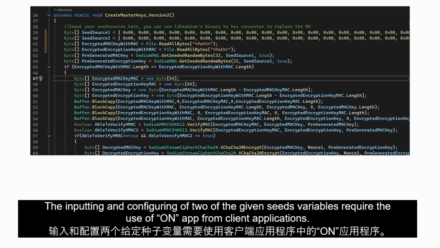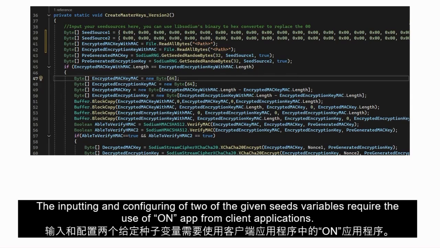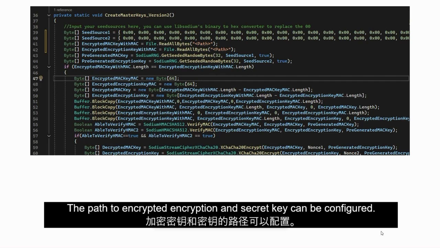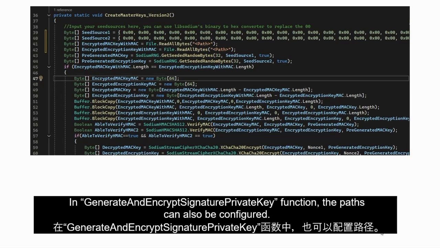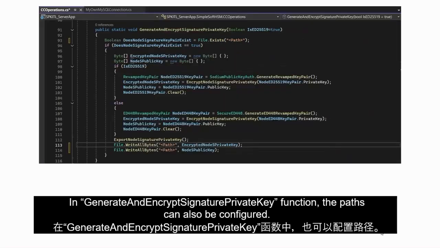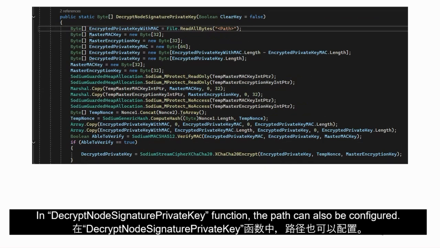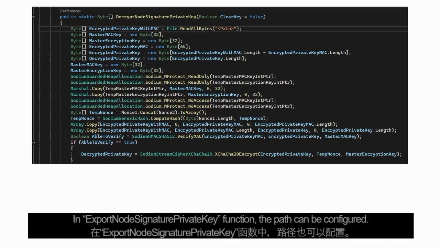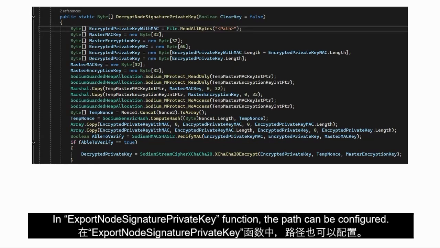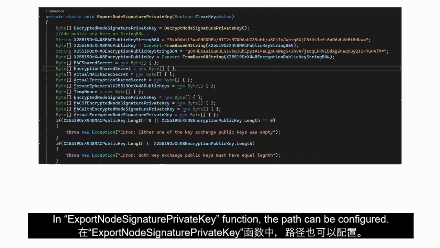The inputting and configuring of the two given seed variables require the use of the ON app from client applications. The path to the encrypted encryption and MSC secret key can be configured. In the create and encrypt signature private key function, the paths can also be configured. In the decrypt node signature private key function, the path can also be configured. In the export node signature private key function, the path can be configured.